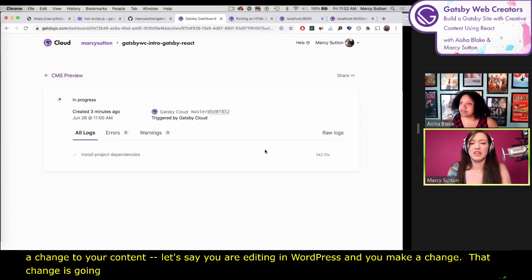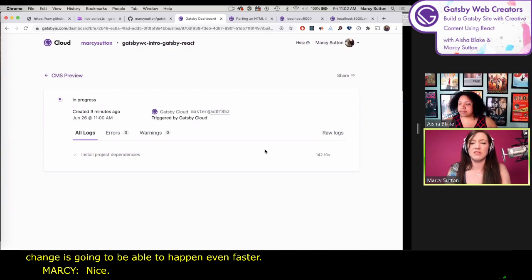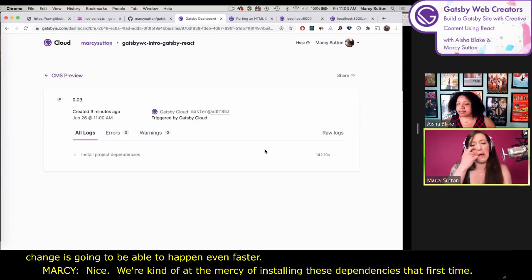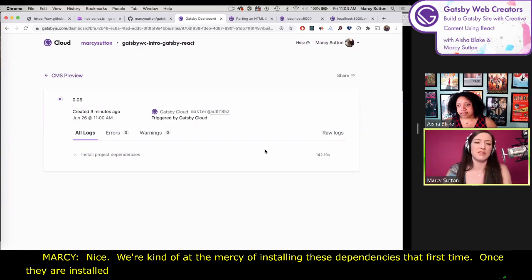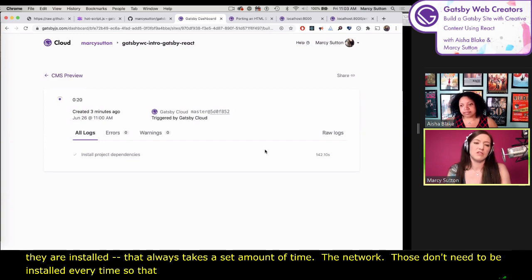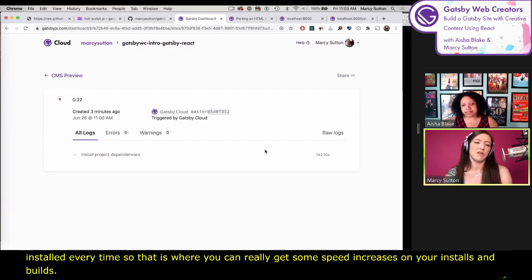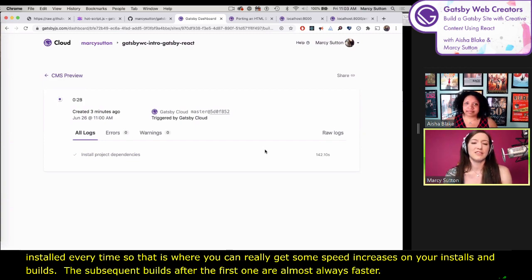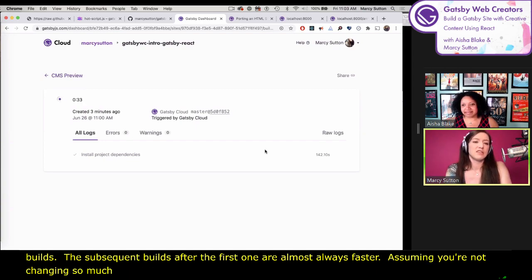Nice. Yeah, we're kind of at the mercy of installing these dependencies that first time. But once they're installed, and that always takes a set amount of time, you're kind of at the mercy of the network, you have to go and install things. But those don't need to be installed every time. So that's where you can really get some speed increases on your installs and builds. So the subsequent builds after that first one are almost always faster. Assuming you're not changing so much that it has to invalidate the cache because, you know, all the plugins changed or something.